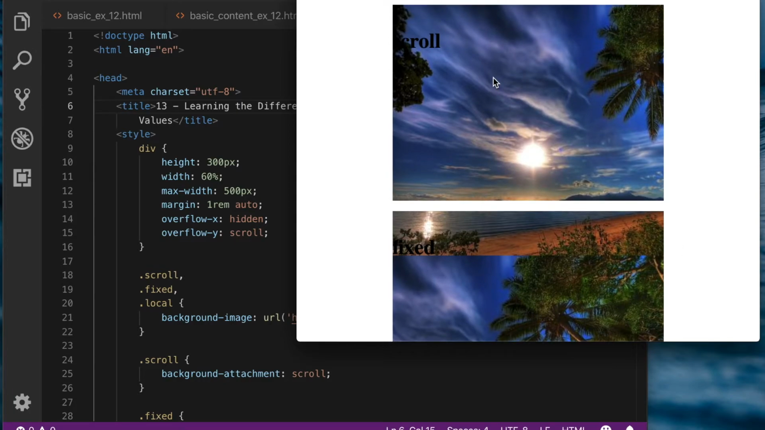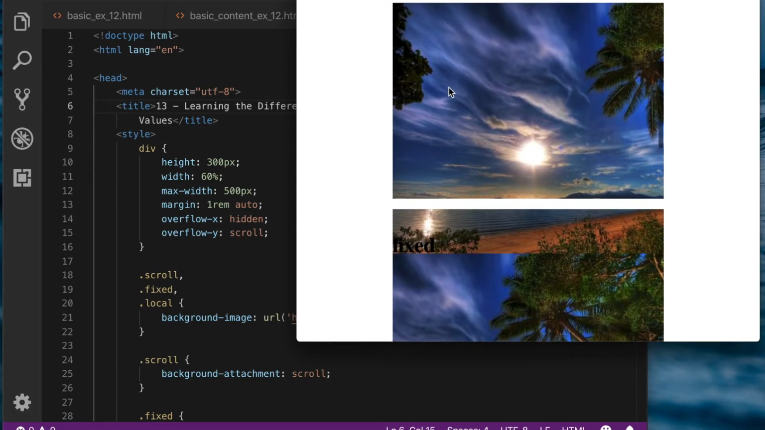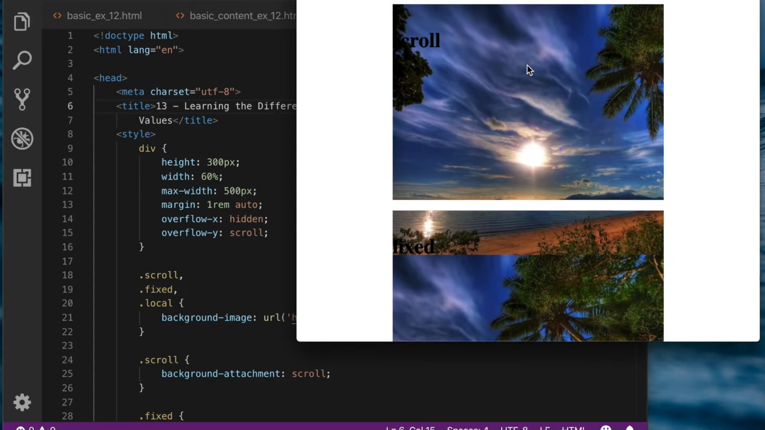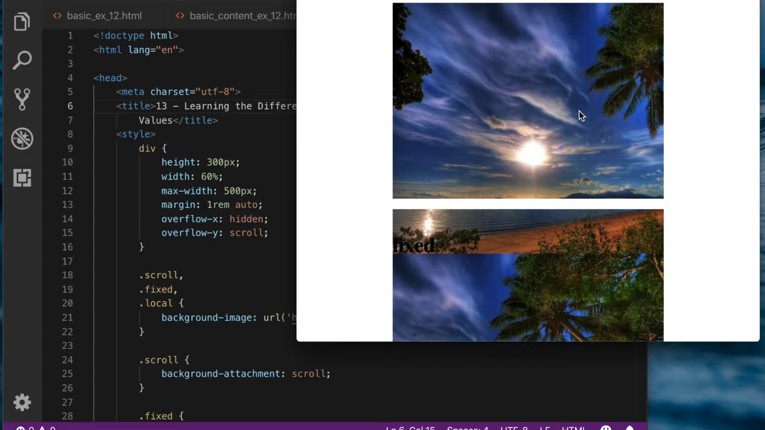This is scroll, meaning that the content will scroll through. Notice that this moves up and down, and notice on the right here is this scroll bar. So all your content will scroll through and the image will maintain its position in the background.